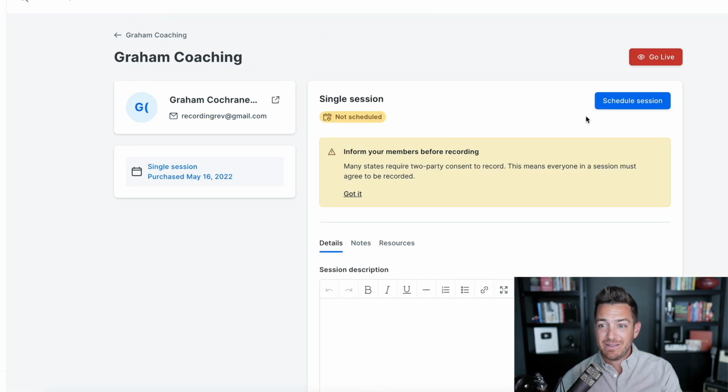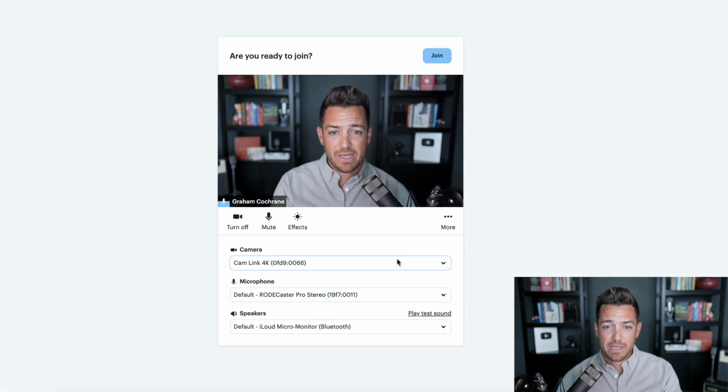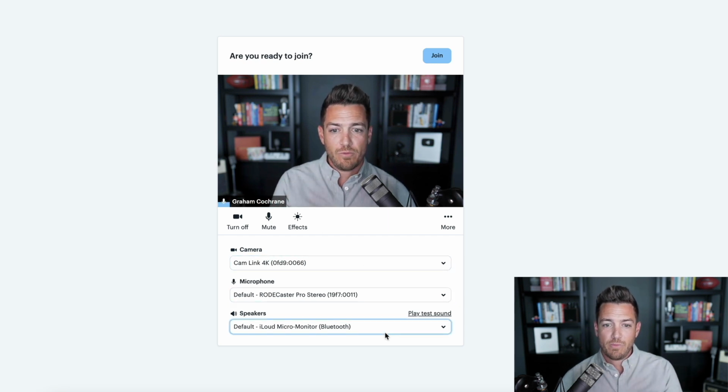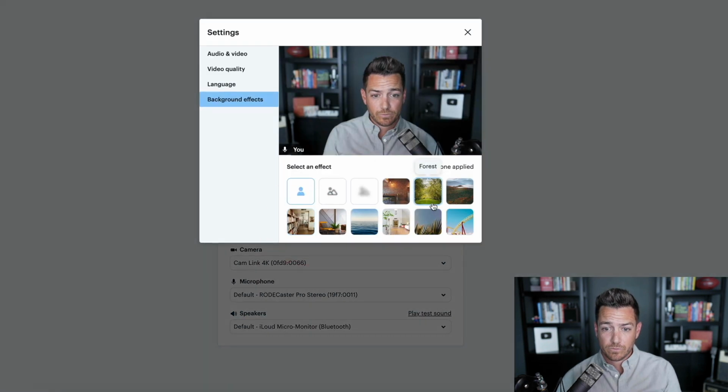And in this session, I can literally just click go live, allow access. There I am. Just like any other live stream platform, it's going to pull my camera. It's going to pull my microphone, my speakers. And if everything looks good, I even have effects.